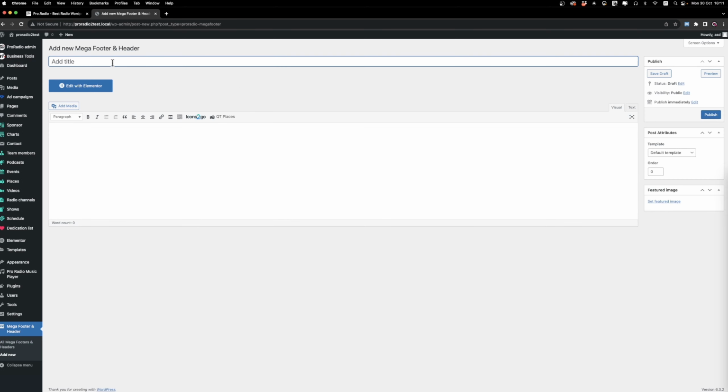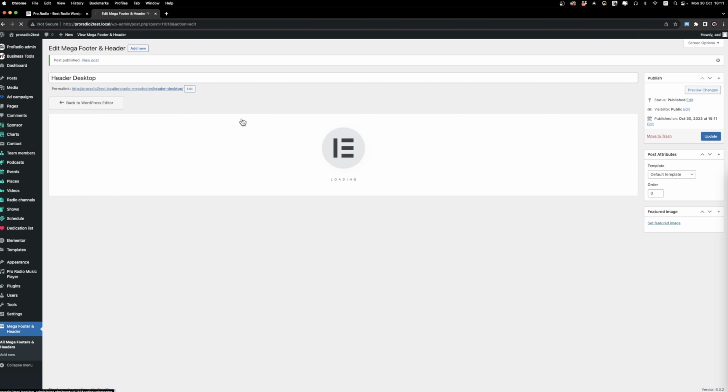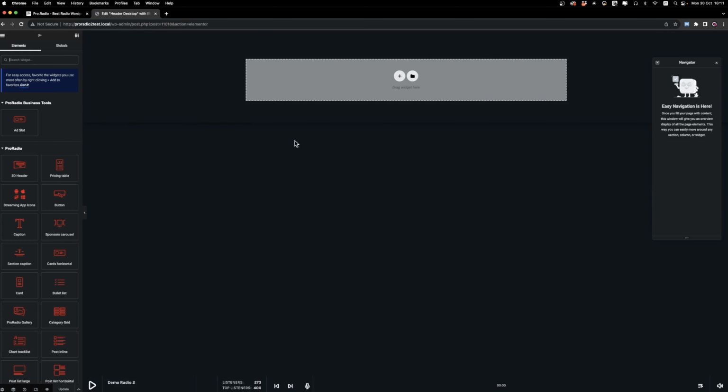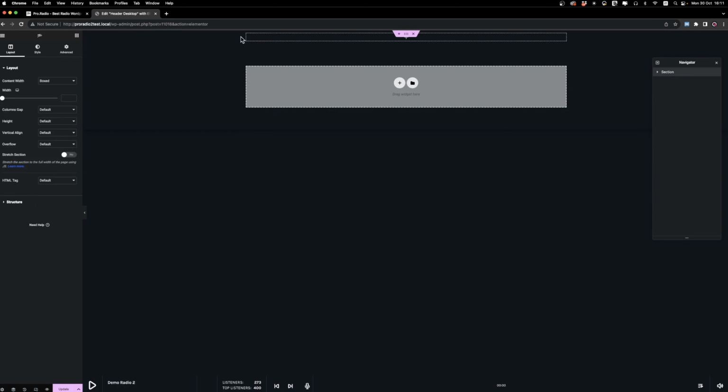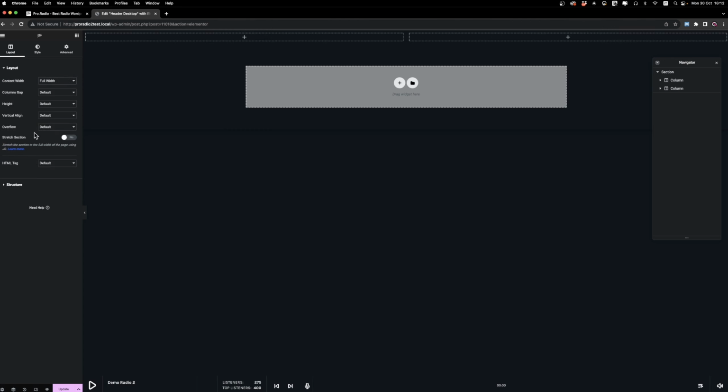We are going to create two separate headers, one for desktop and one for mobile. The first one is going to be for desktop. Let's click Publish and edit with Elementor. Now we're going to add a new section with two columns. Set it to full width and set the column gap to no gap or 0.